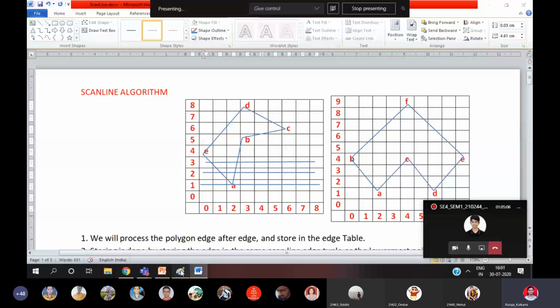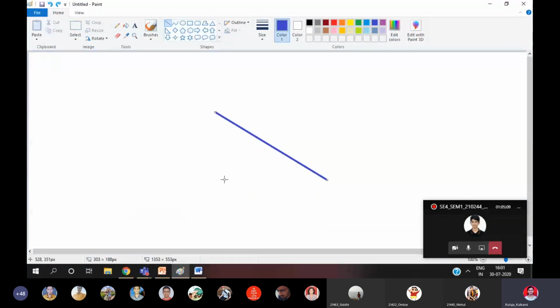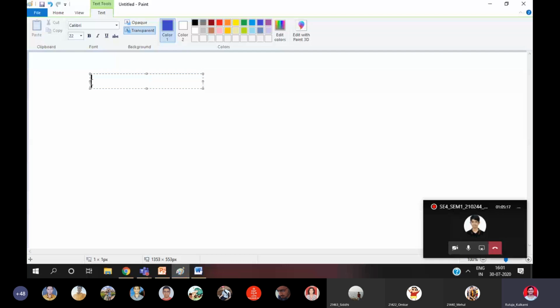Scan line is a line which moves from left to right. So what is the equation of a line? We are going to use the equation of a line, and you are well aware of it. y = mx + c is the equation of a line. How will you get the x value? If I rearrange the equation, I will get x as (y - c) / m.